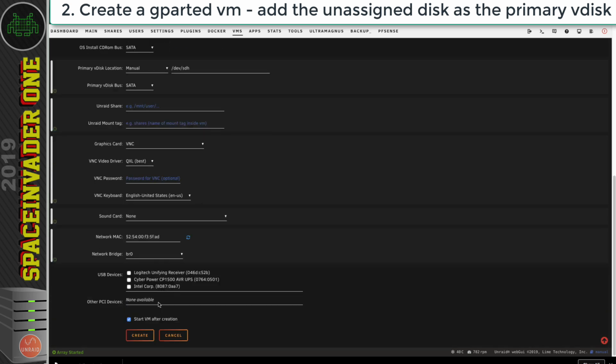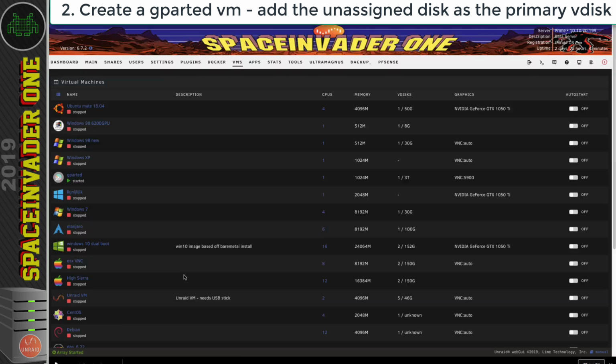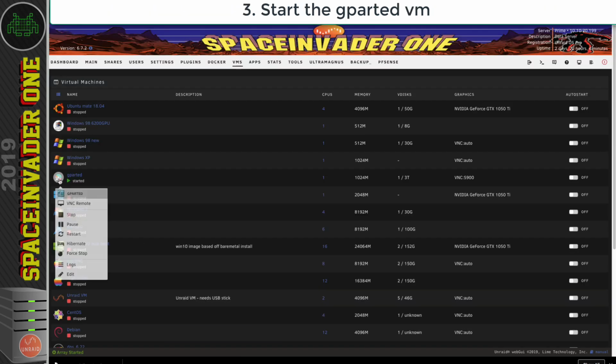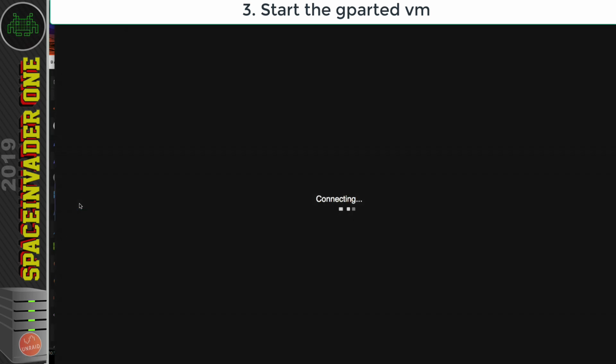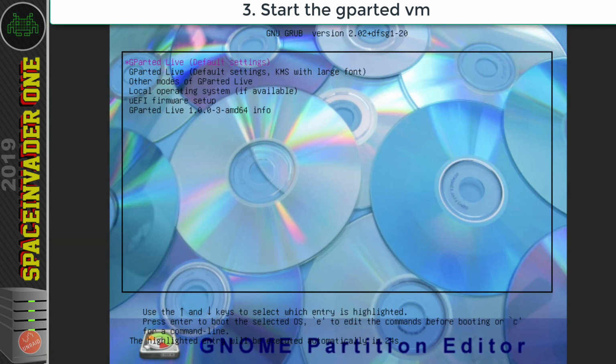Everything else just leave as is and then click on create. And we can see that the gparted VM's running here. So let's go to VNC remote and log in. Hit enter to start gparted live with the default settings.